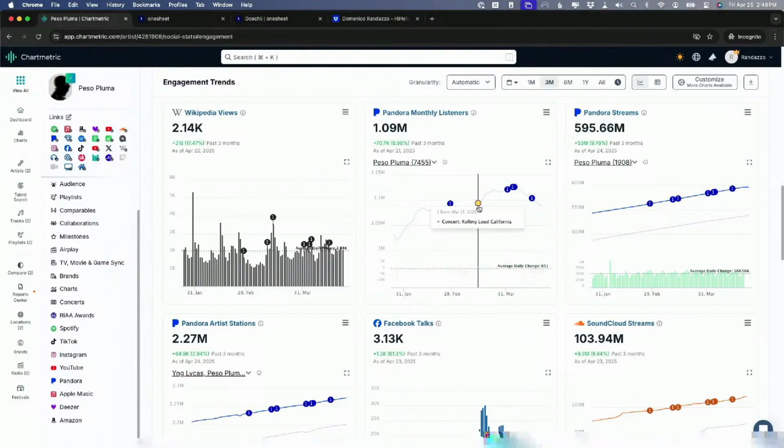And whether you're working independently as an artist or you're working alongside a label or a promoter, you need to use these analytics to determine your next step forward. So maybe that means leaning more into Pandora or doing more live shows or increasing your presence on YouTube Shorts.